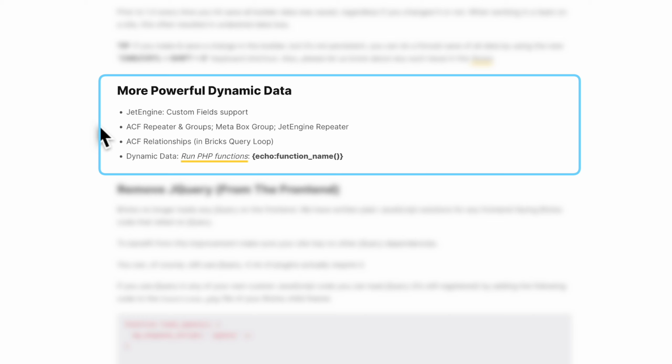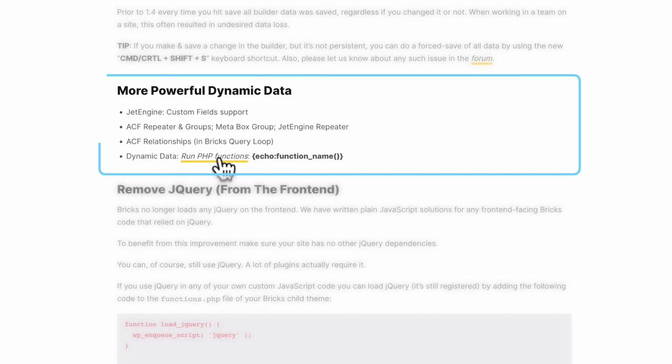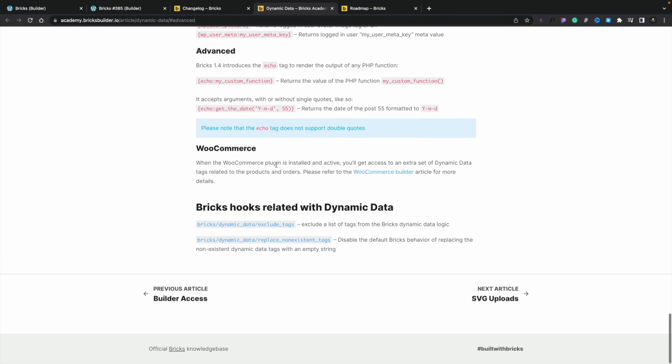You'll also be able to use PHP functions. And you can see if we take a look at the changelog, there's a link to the Run PHP Functions documentation, so if you want to take a look at that in the Bricks Academy, this will give you a breakdown of how to use it in your particular projects. But again, opens up even more power using PHP functions directly inside the builder itself.